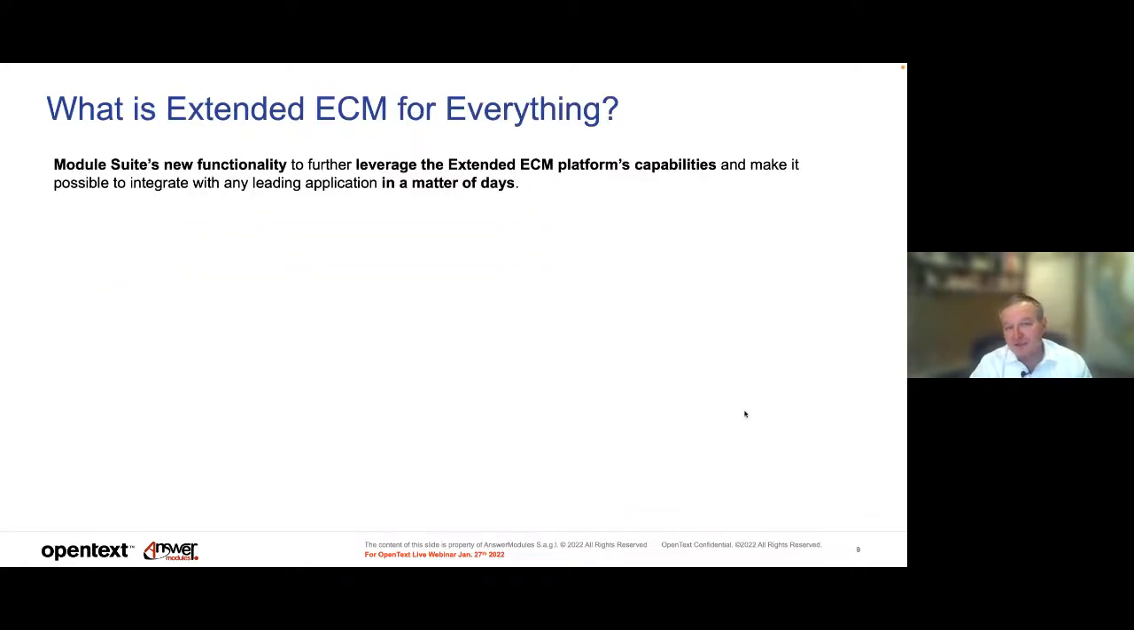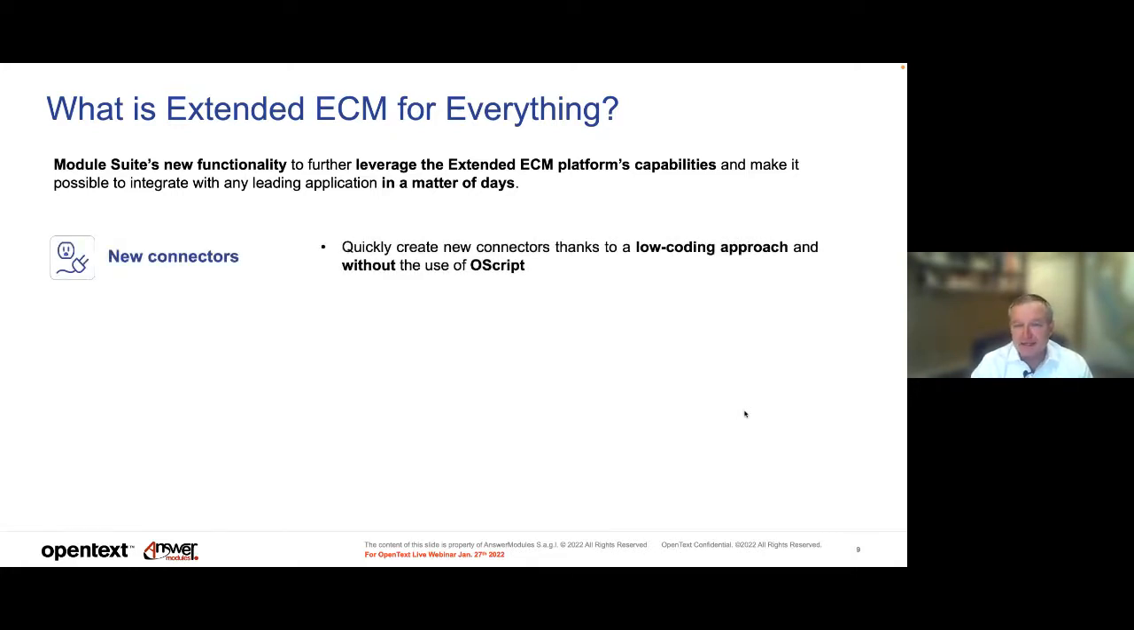So that brings us to this new functionality, Extended ECM for Everything. And essentially what it enables you to do is to quickly create the connectors. And after you've created your first connector, it's pretty easy to repurpose that connector that you built to now connect to another application. So the functionality that's being delivered with this enables you to address, say, ServiceNow, and then maybe downstream you want to do NetSuite or one of your custom-built line of business applications. Once you've done the first one, it's relatively easy to go and do the ones downstream.